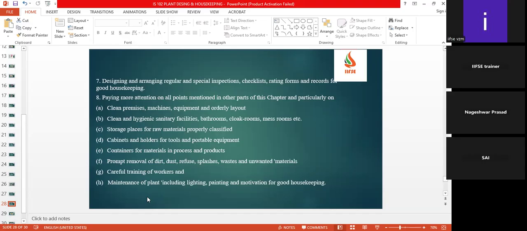Then a prompt removal of dirt, dust, and refuse, splashes, waste, and also unwanted materials. So it is about immediate attention to any spillages or any waste which is generated. So how fast is our spill management system. Then careful training of the workers and also maintenance of plant, including lighting, painting, and motivation for good housekeeping. So again, training. Training is the utmost important thing while implementing this 5S concept.